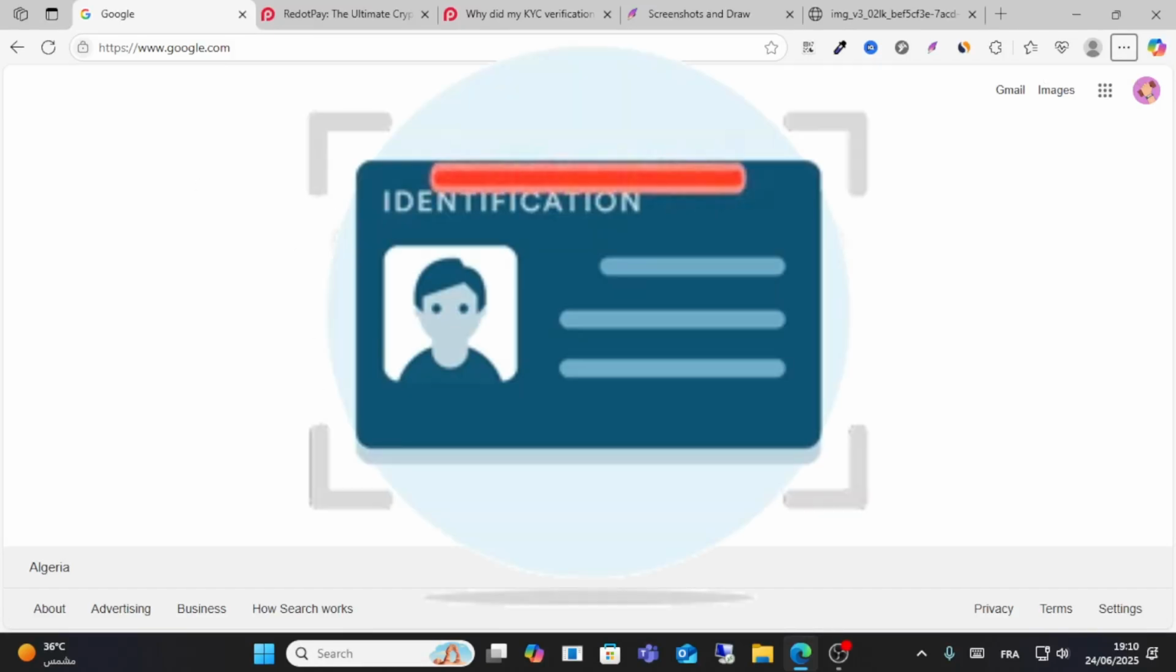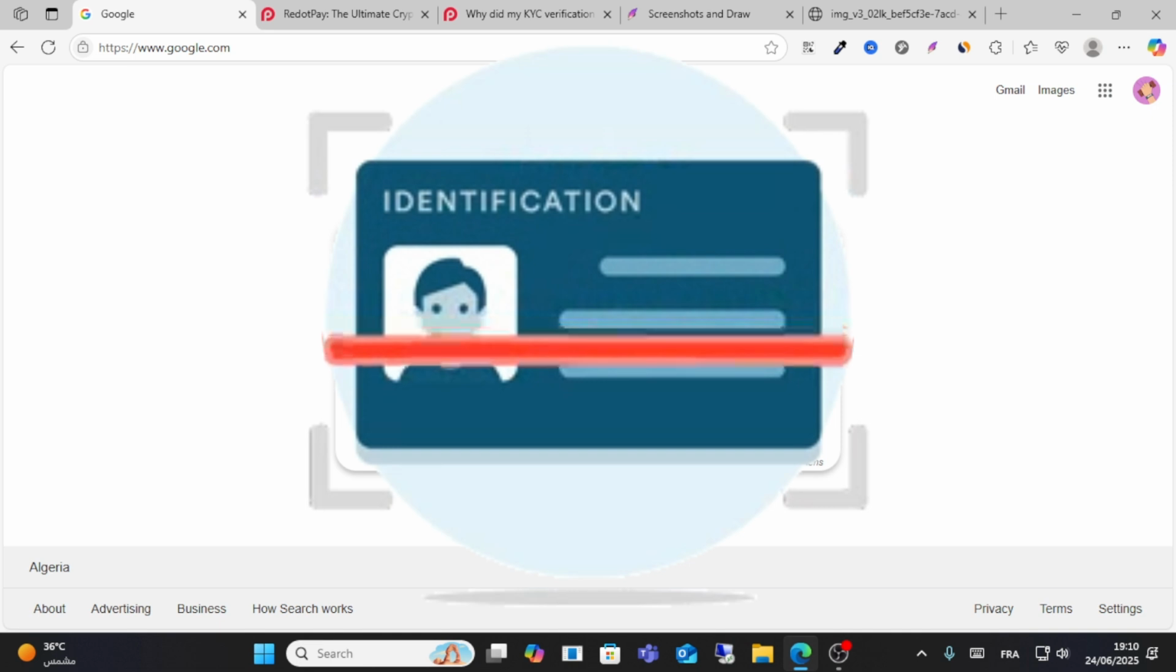Today I will show you how to fix RedotPay identity verification reject.